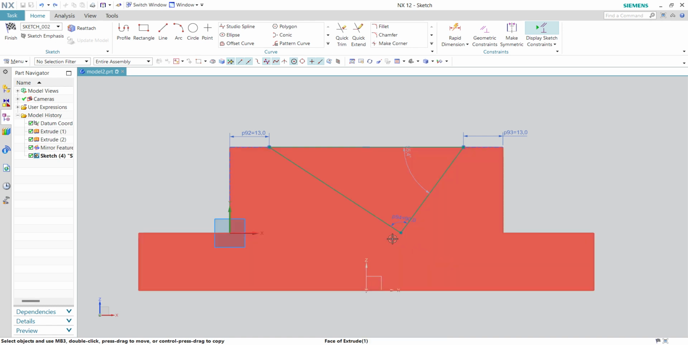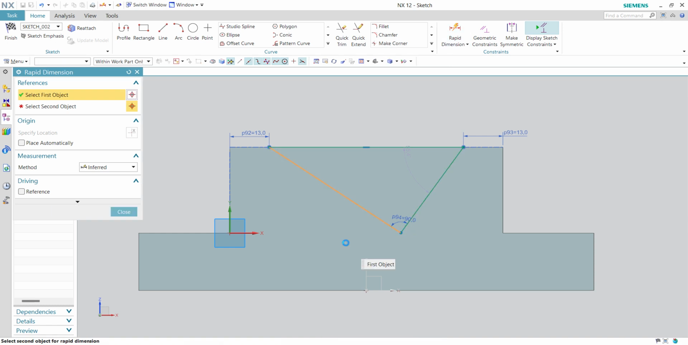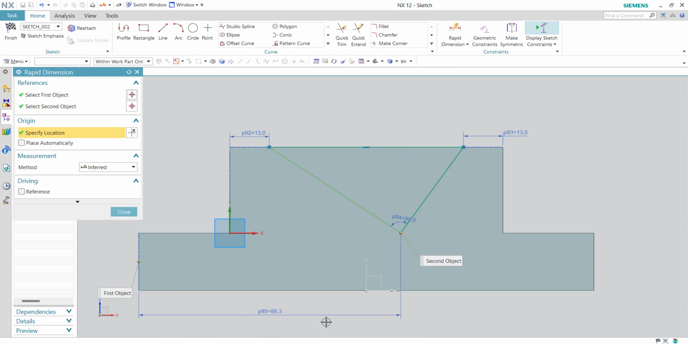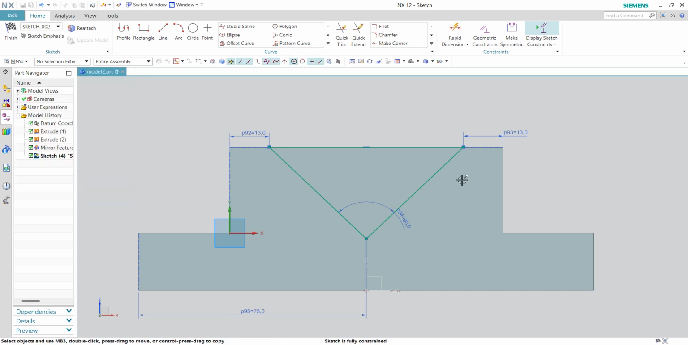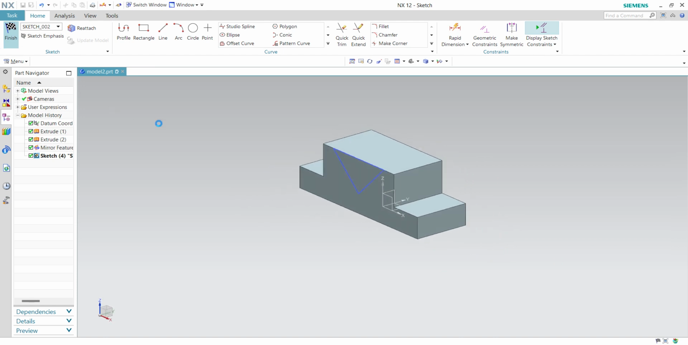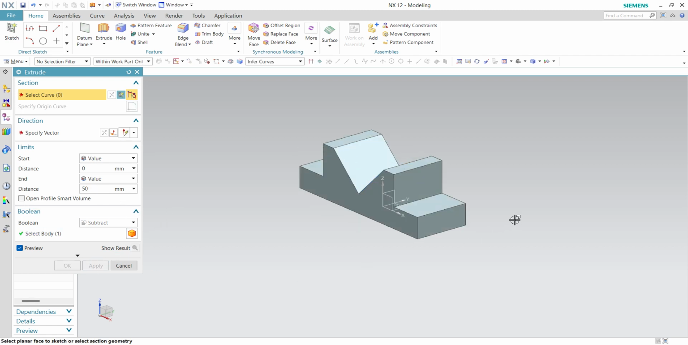Give one more dimension to take this center, 75. That's it. Finish sketch, reverse the direction, dimension we required 50 mm, apply.